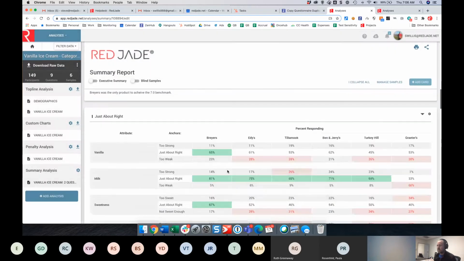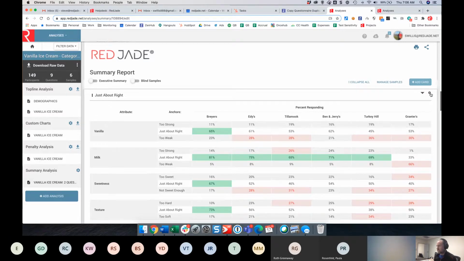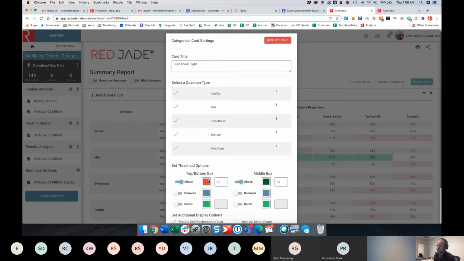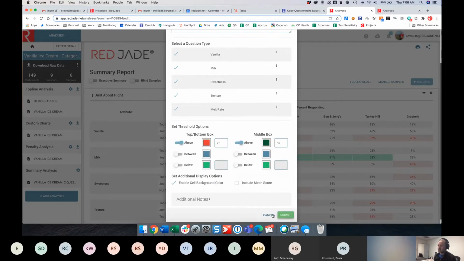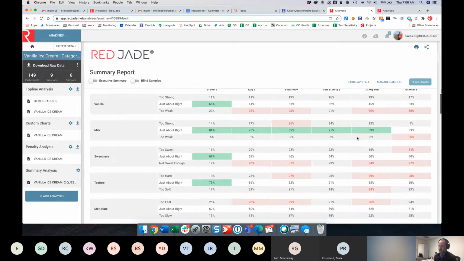Okay. Below that, it's going to group my just about right scores, and it's going to take top 2 box, bottom 2 box, and just about right, and it's going to break that information out here. And again, you can see I can set settings, and I can set different settings for middle box versus top 2 and bottom 2 box. So I've chosen to color the middle box above 65% green, and above 25% for top 2, bottom 2 box red. And I can do that here as well, right? And then it's going to automatically color those cells depending on what you want to do.